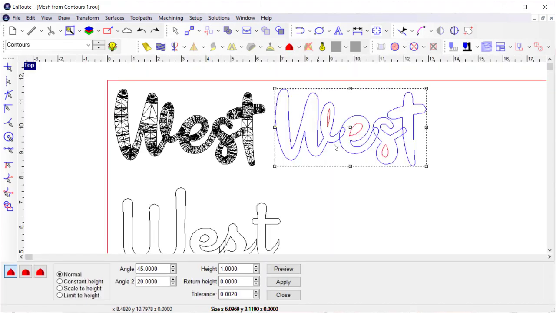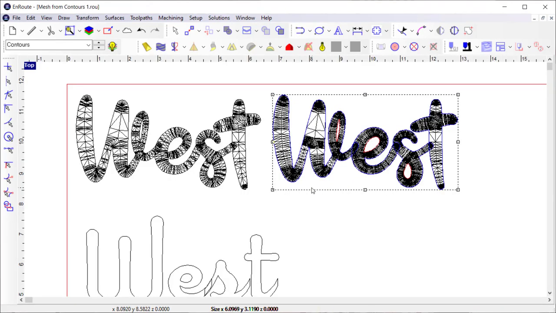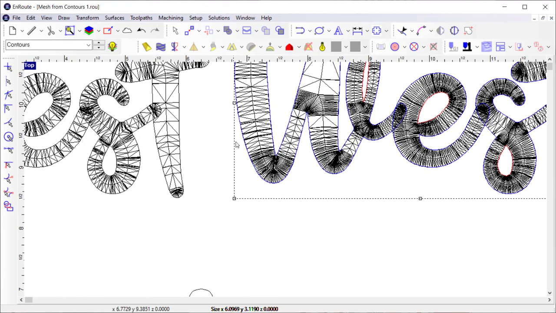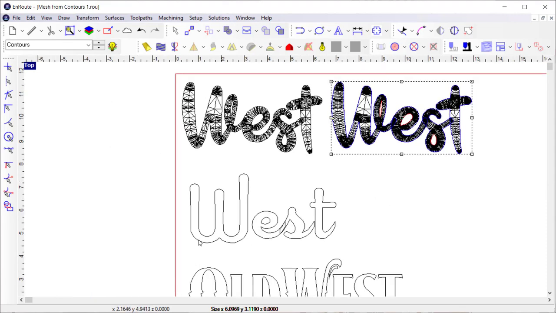If I get back into this tool, same option, if I increase or decrease the tolerance to make it a more precise surface, you see that it creates a tighter mesh, but not everywhere, only where it needs to. And so that's one of the neat things about this tool.